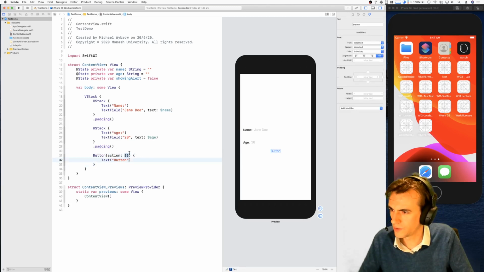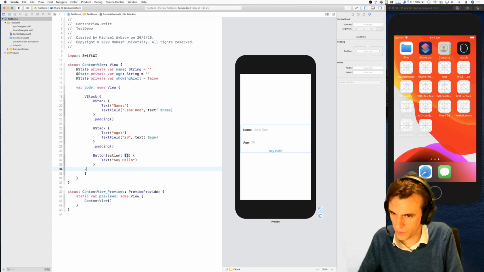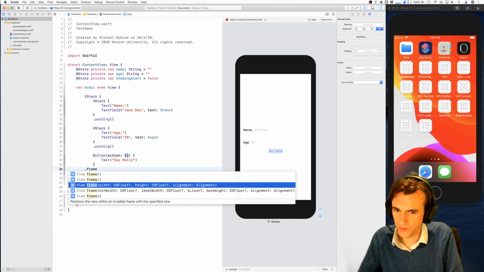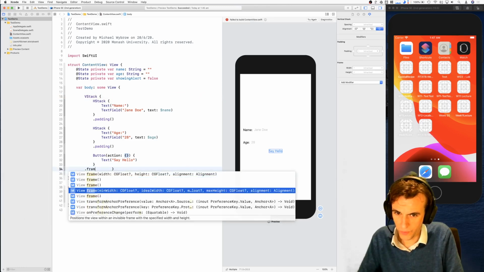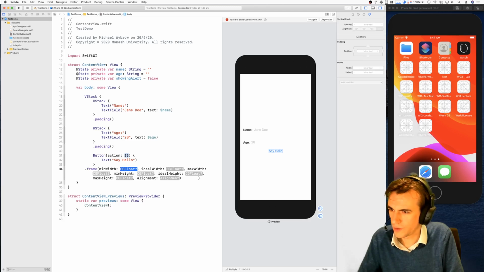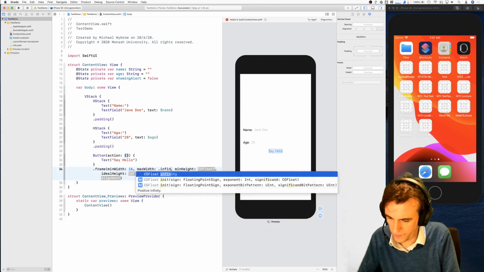It's got some text that says button. I'm going to change it so my button says, say hello. And I've got an action here. I'm not doing anything with it at the moment. If I want to start styling this button, there's some things I can do. So you can see the frame just grips the text at the moment. So if I said frame and specified a width here, I can give it, no, this is not the one I want. I want dot frame min width, this one. So I can say min width and max width, and just give it, say, 16, and max width is dot infinity.